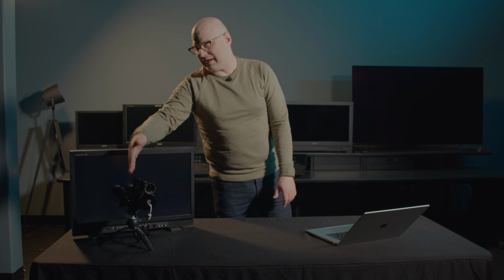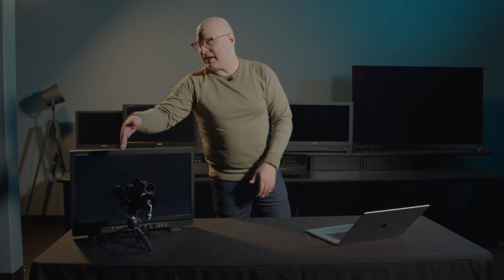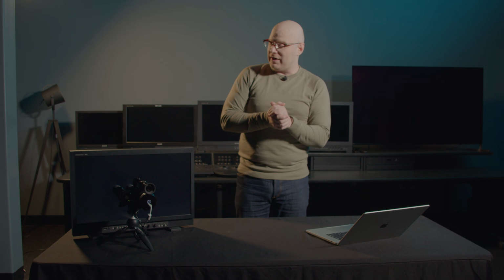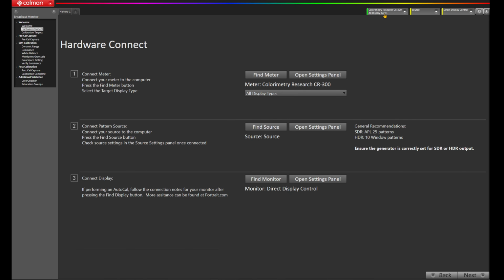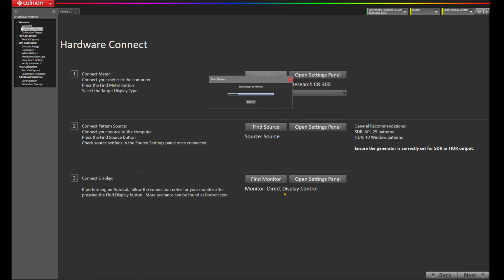You may notice I'm using the Colorimetry Research CR300 and the Colorimetry Research CR100, the CR300 being a spectroradiometer and the CR100 being a colorimeter. What I've done before the shooting of this video is create a meter profile for my CR100 using the CR300. If you happen to be working in a workflow right now where you're going to profile your meters, you can check out our meter profiling video in the link below. We've now connected to the Colorimetry Research CR300. Let's press Find Meter and connect to COM7 for our CR100.